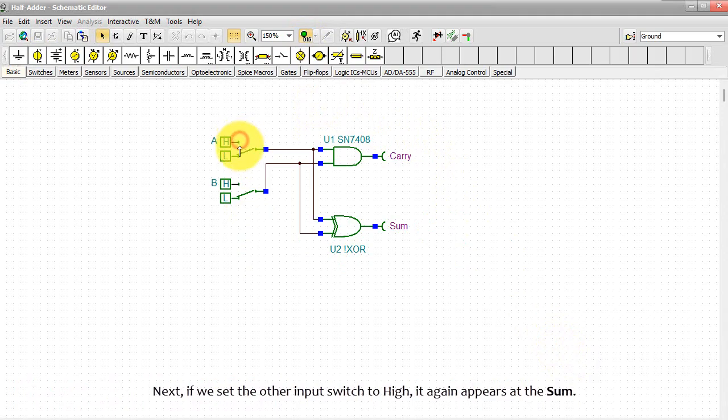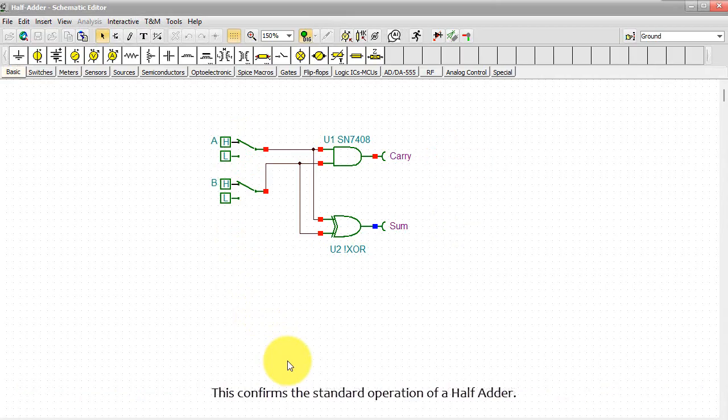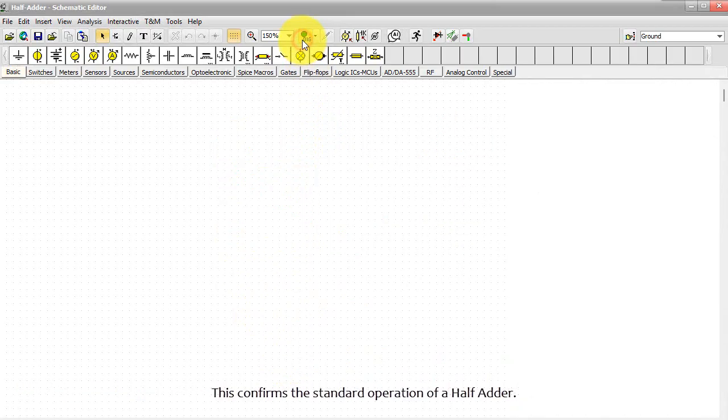Next, if we set the other input switch to high, it again appears at the sum. However, if both the A and B switches are on, both inputs are high, the sum becomes low and the carry becomes high. This confirms the standard operation of a half adder.